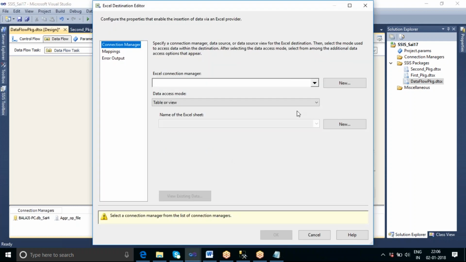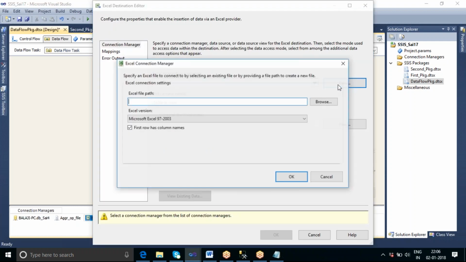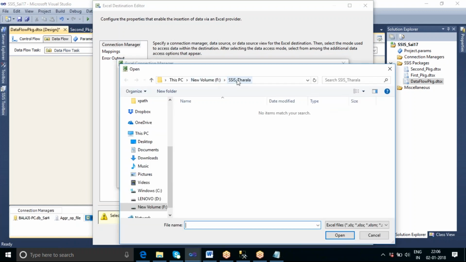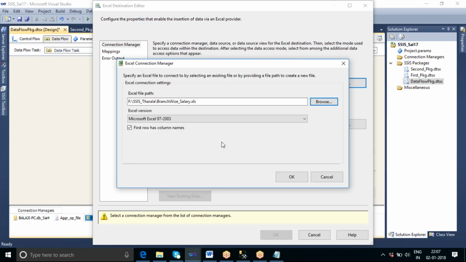Let me create a connection to the Excel file. Browse. Under the same folder we have tried, SSIS, I want to create one Excel file for branch wise salary, dot XLS, whatever name you want, you can specify. Do you want the first row as column names? Yes, then we have to check this option.